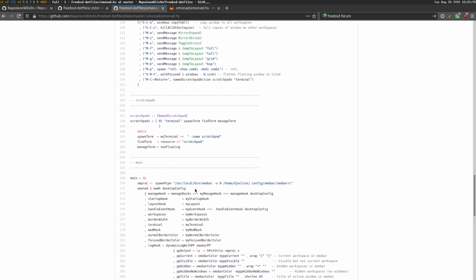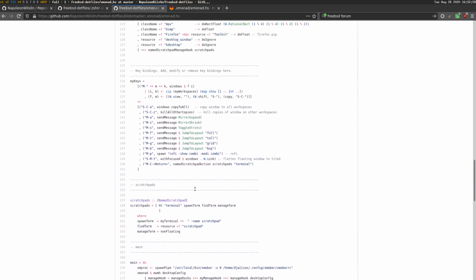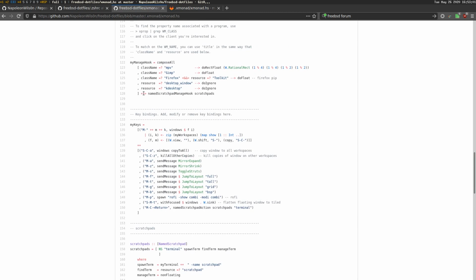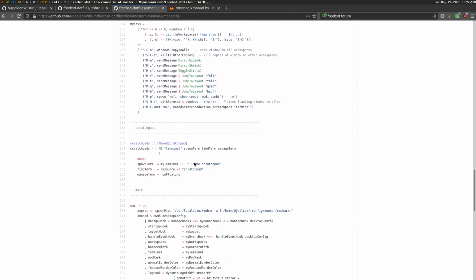And for the scratch pads, what you needed to do was set the my scratch pad manage hooks hook, and then the name of the scratch pads, which was down here again with my terminal, which is the variable defined for the terminal, and these are the options that basically set the terminal name. So this is your urxvt specific name option. If you're using another terminal, you're going to have to look up the option in the man page that allows you to set the terminal window.